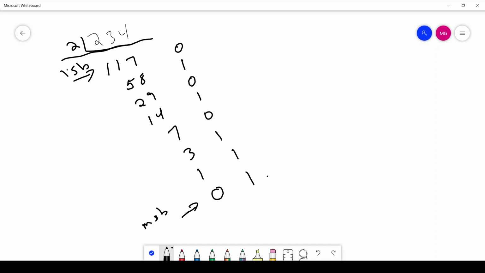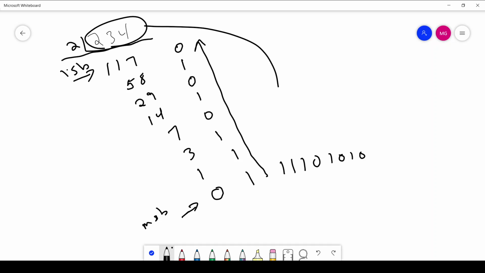When we write this binary number out, we have to go from the bottom to the top. So the answer to this one, 234, in binary is 1, 1, 1, 0, 1, 0, 1, 0. Okay? 234 becomes that. We wrote these down in this order: 1, 1, 1, 0, 1, 0, 1, 0, bottom to top. Okay. So that's a real easy method.